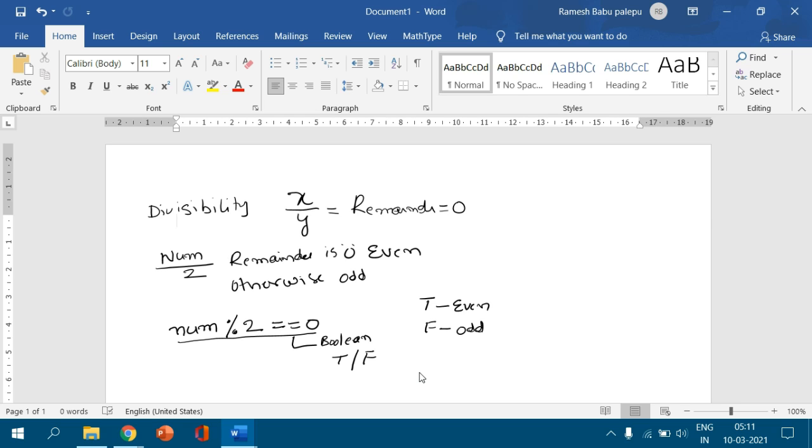To write the program, I am also using the if condition. If this expression is true, I print it as even. Otherwise, that means else, I print it as odd. So this is the programming logic. Here I am going to use it, friends, but it is easy to observe on pen and paper.